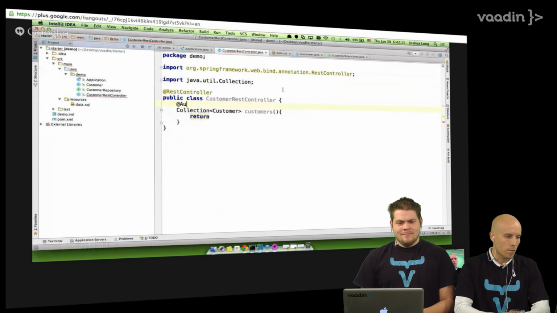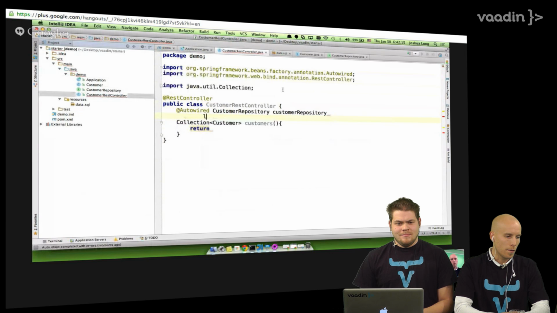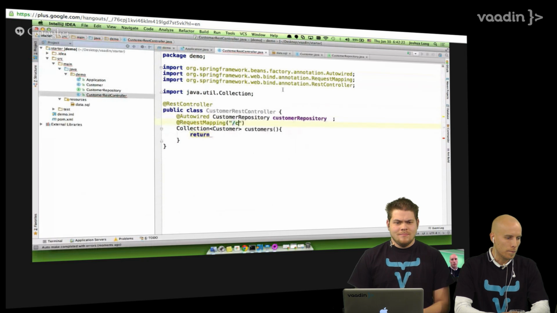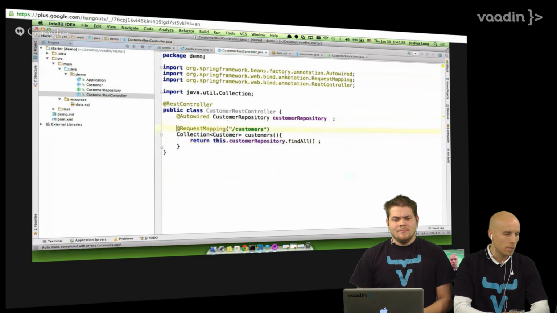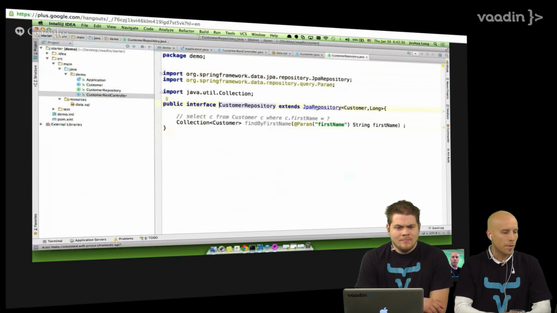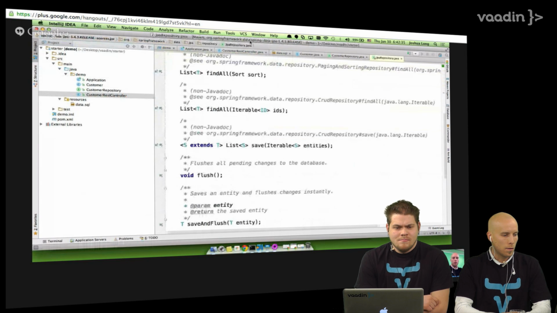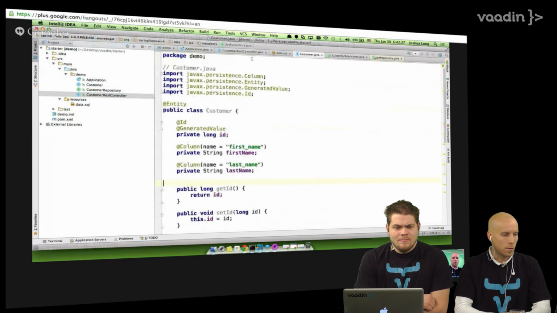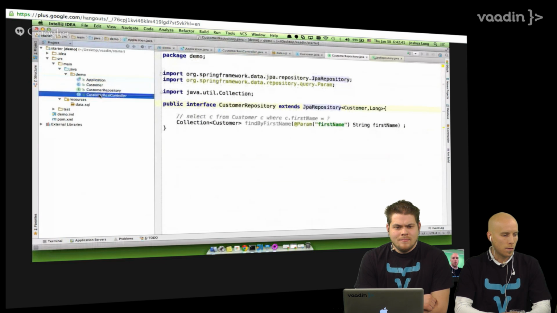I'll @Autowired the customer repository, like so. Request mapping. So these repositories, by the way, by virtue of the fact that they extend JpaRepository, include convenience methods like findAll and save and delete and so on. So they handle CRUD as well as these custom queries that you provide. Okay, so we got a REST controller.